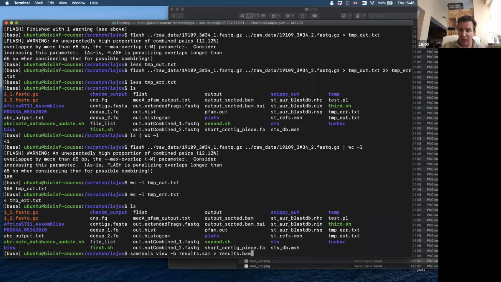So when you do a realignment and you have your SAM file, you have to convert it to a BAM file, and then you have to sort it, and then you have to index it. So I have the output here. Probably this is a SAM file.